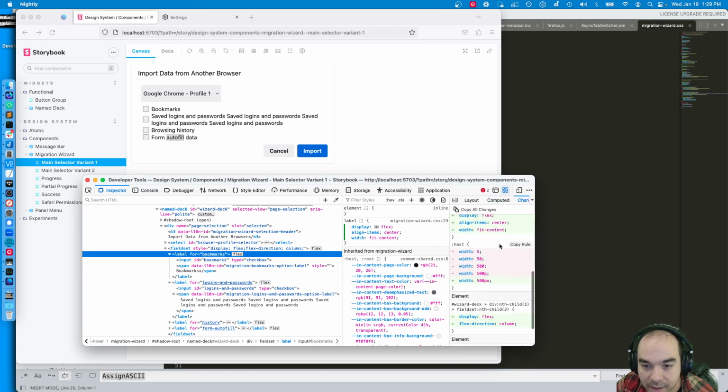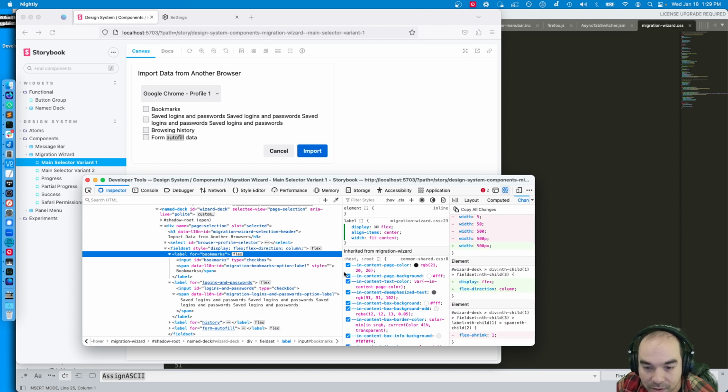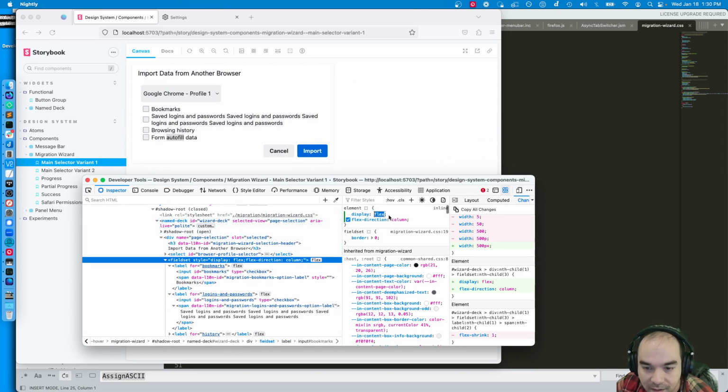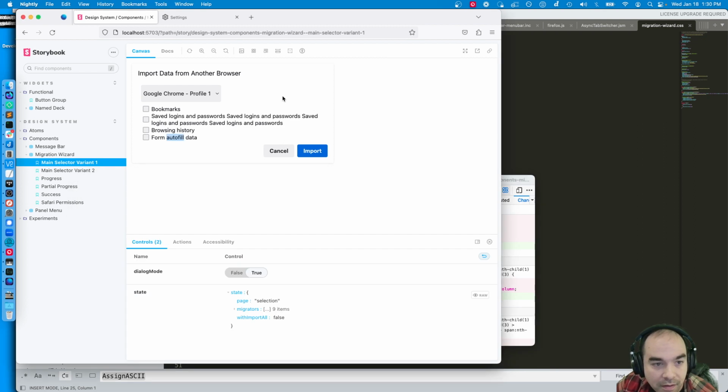Let's look at the changes again. Fit content. Oh, I put a flexbox on the wizard deck. Or did I do it on the field set? Yeah, I did it on the field set. Let's get rid of that. Okay, I think I'm happy with that.